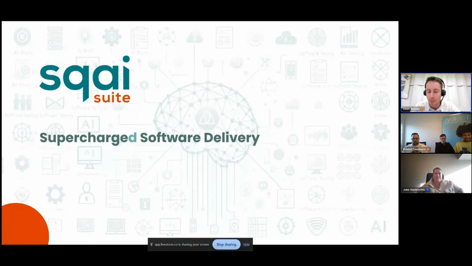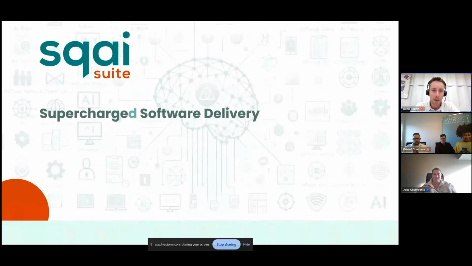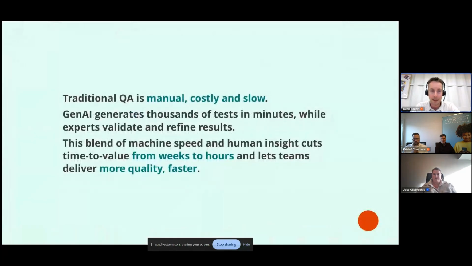SQAI Suite is an AI-powered platform that can supercharge the way you do software delivery today. We've built it from the perspective that despite test automation being embedded in a lot of organizations, software testing still remains very much a manual, costly and slow affair. With the rise of Gen AI, we saw a lot of opportunities to improve that, but none of the tools that we evaluated ourselves actually fitted our standards.